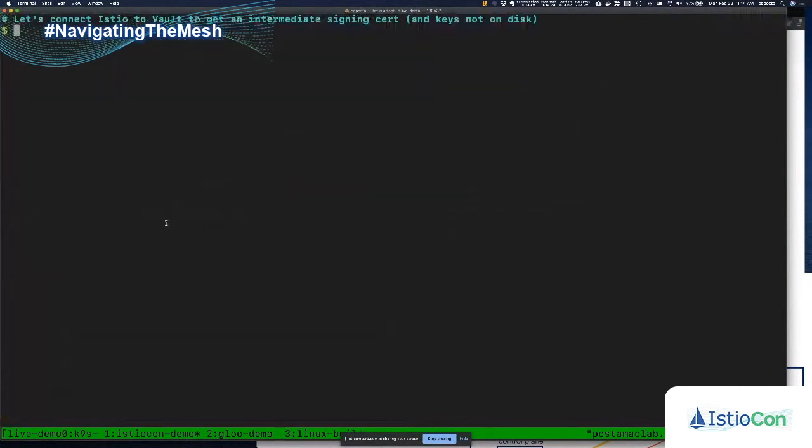But what we want to do is install that little sidecar to handle the workflow of getting the keys and the certs for Istio to use. So first of all, we're going to delete that secret. We don't want to use that secret anymore. And then we're going to take a look at how to install that sidecar.